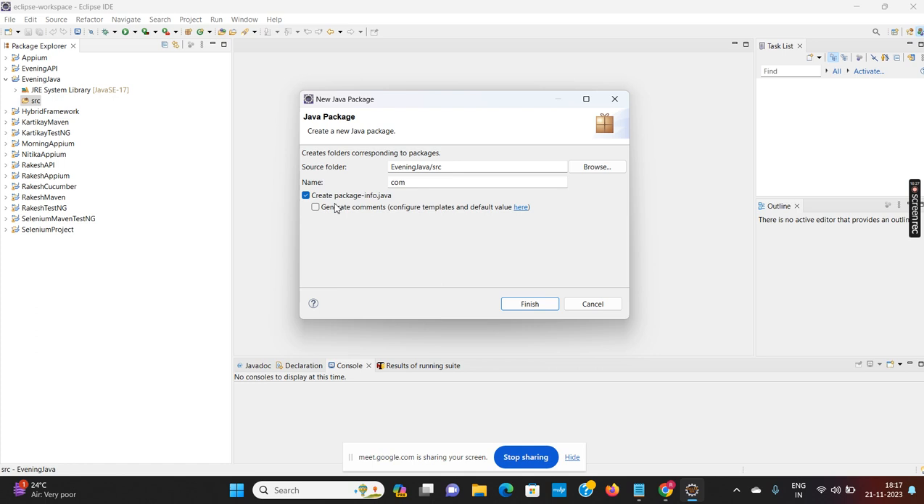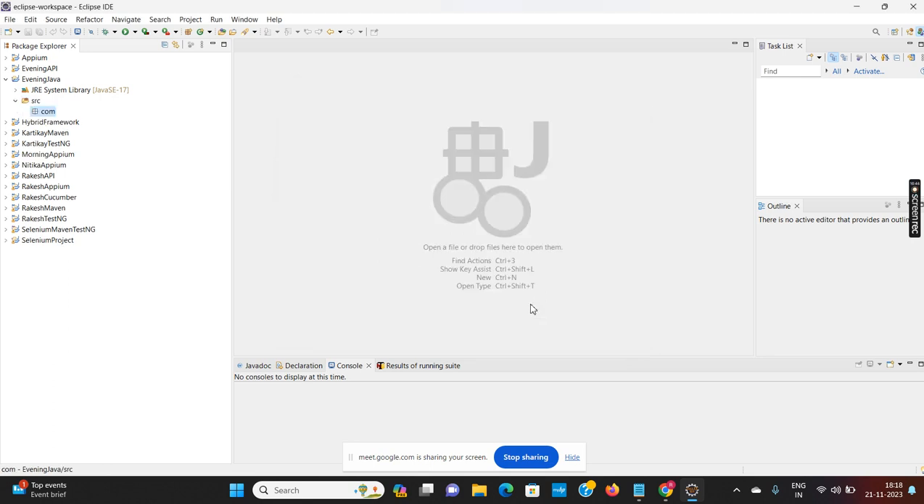If it is checked, you have to uncheck it. I do not want to check this. Create package info, I do not want to check this. Uncheck this. If it is checked, uncheck this. Just write the name. I do not want this text box checked. Unchecked it and click on finish. It will create a com package.